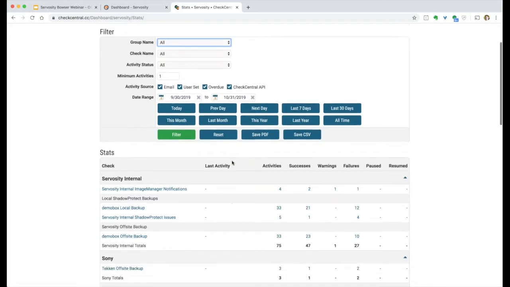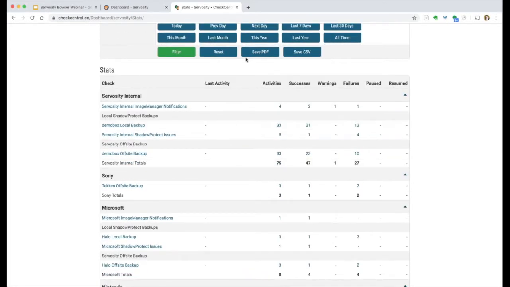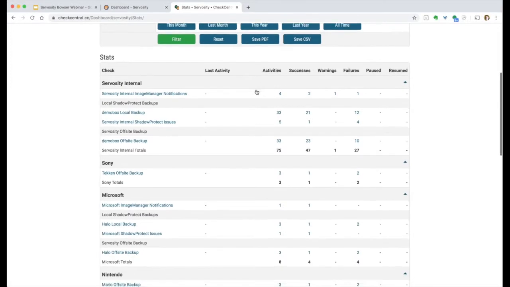So we'll scroll down to what this looks like. If you notice, you have the ability to filter, save as PDF, and save as CSV. So this would immediately dump out a CSV file or a PDF. And you can see, for Servosity demo local backup, 33 activities, 21 success, 12 failure. So you can start to get an idea of how well things are working. And you can see it even summarizes it for the company, so you can understand how that company is working.